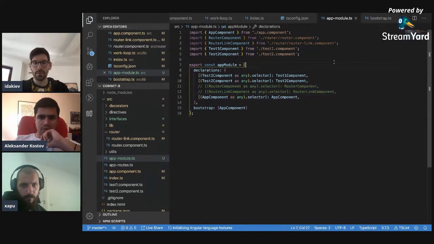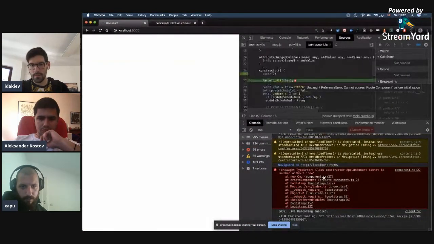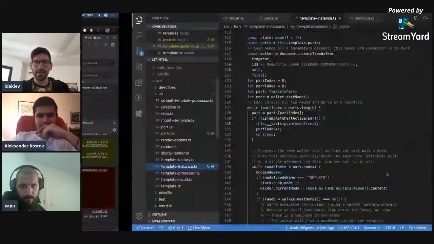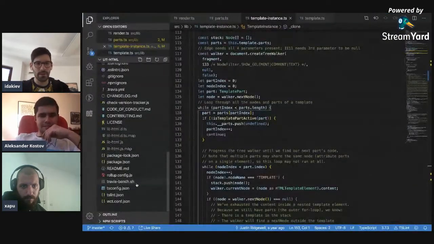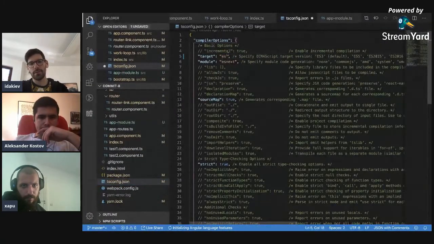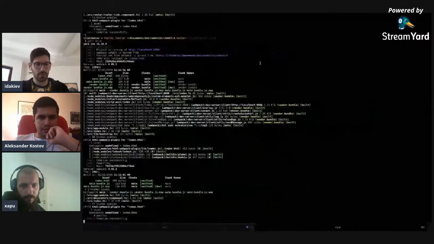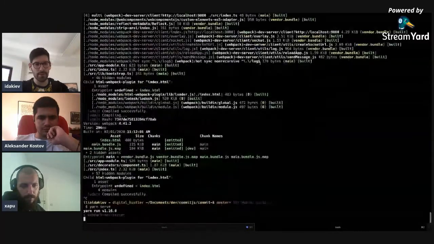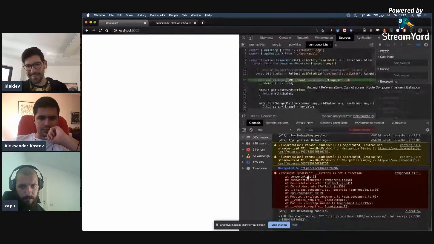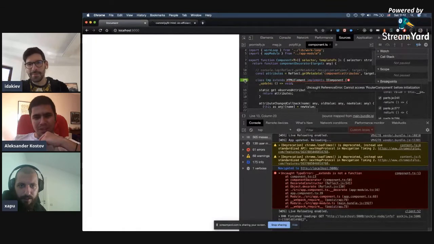Okay, let's remove it from here as well. Okay, next issue. I think now we're back on track. What I need to do now is just put this back to ECMAScript 5, and we should be fine. Let me just restart it. No. We're back at square one.